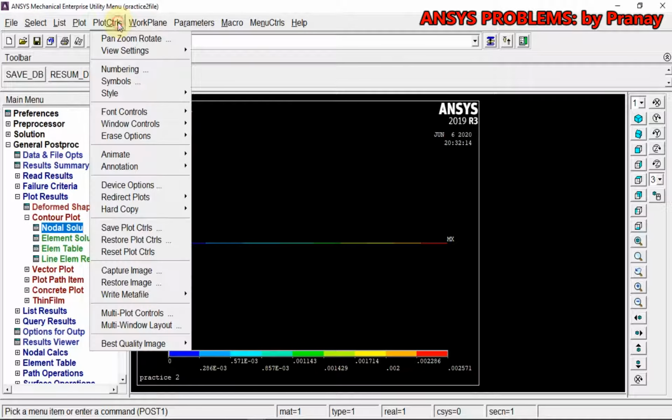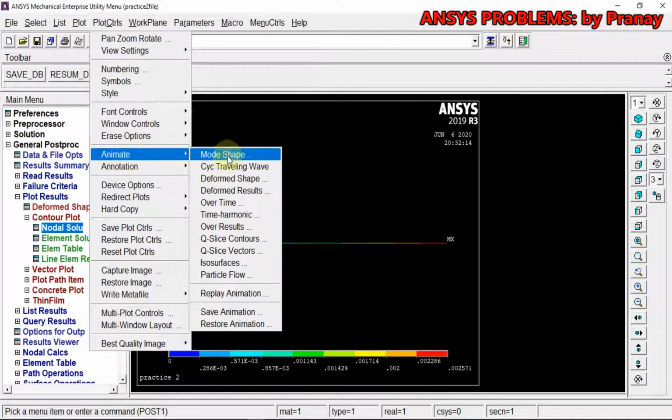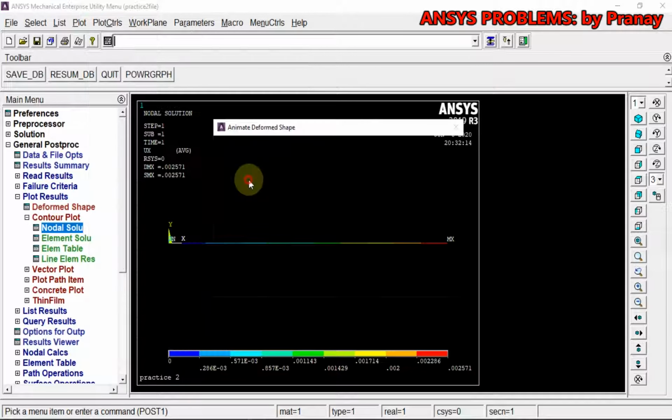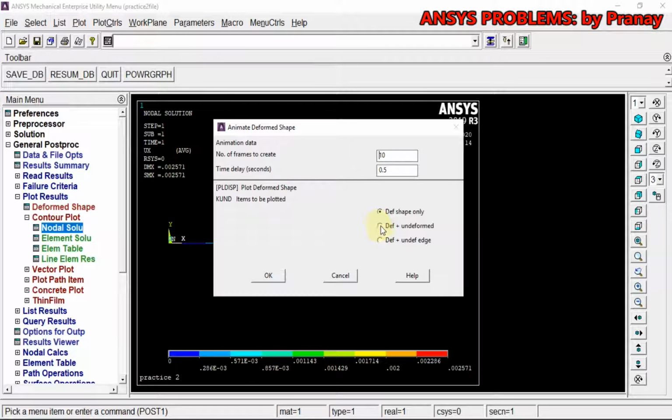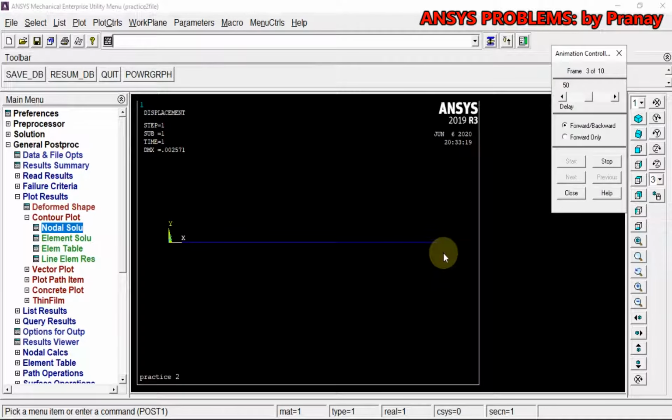If you want to animate it, go for plot controls, animate, and deformed shape. You can go for deformed shape only, or whatever. Number of frames 10, time delay whatever you want. Okay. So this is the displacement that we are getting. Delay you can decrease, it will go on faster, and this is the way you solve this question. Thank you.